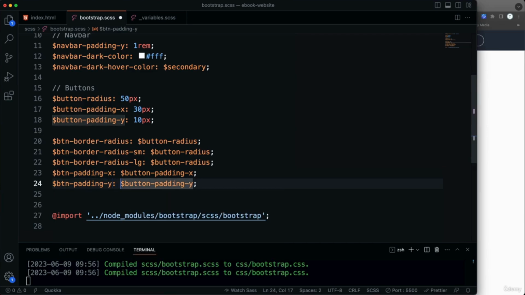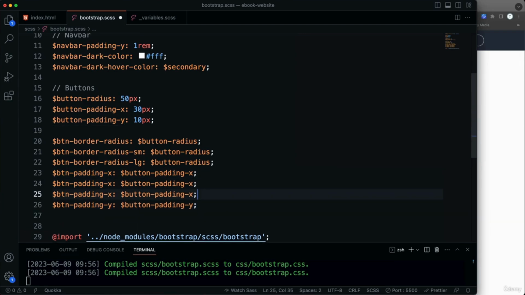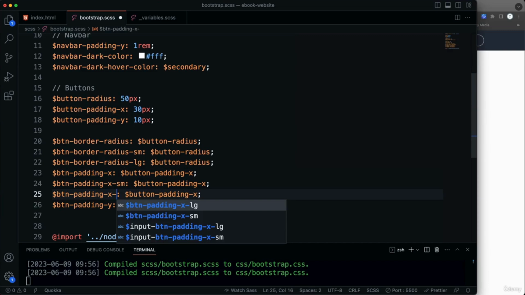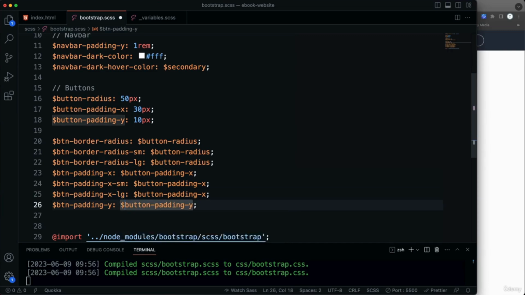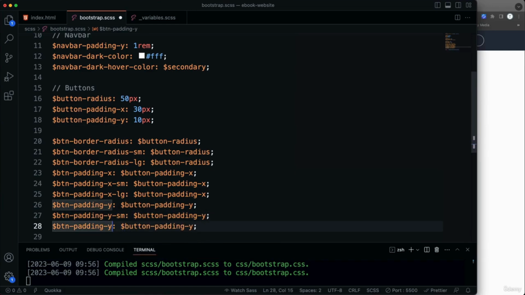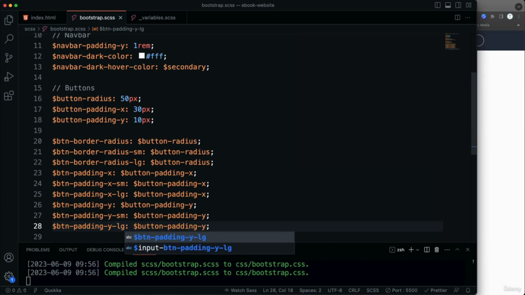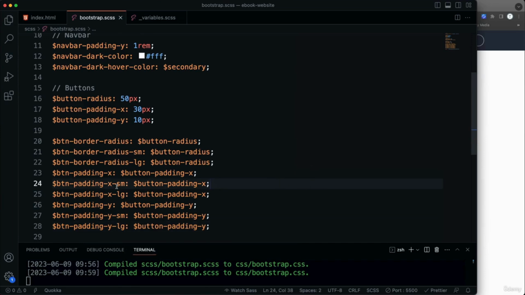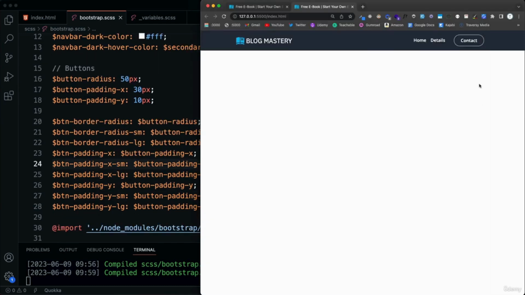And then we're going to have to do the same with the other sizes. So I'll copy that down twice, and this one is going to be X-SM, and then X-LG, and then we'll do the same here with Y-SM and Y-LG. All right, so I'll save that. Now, we're not really going to see a difference here because I set a class on this for the padding.